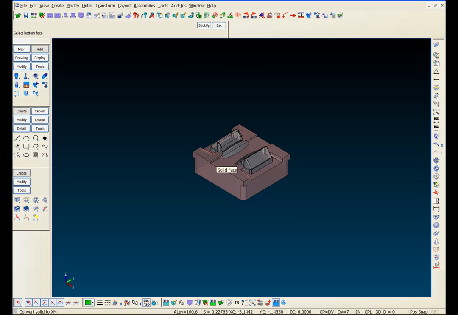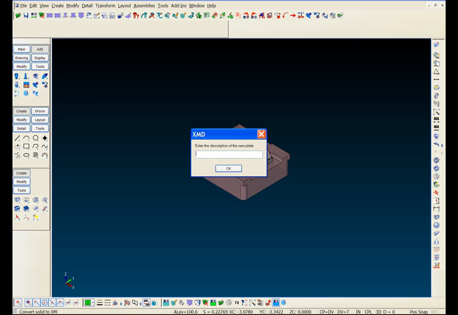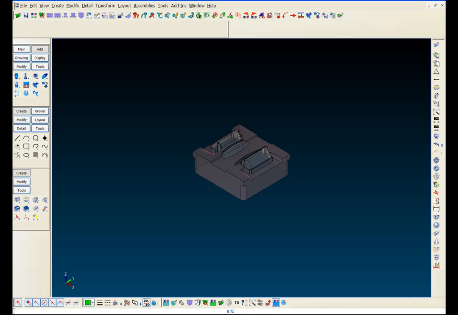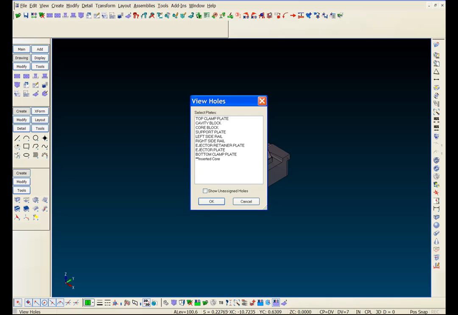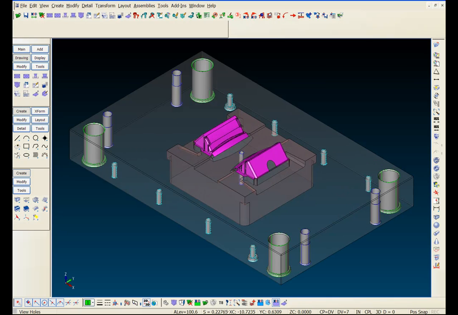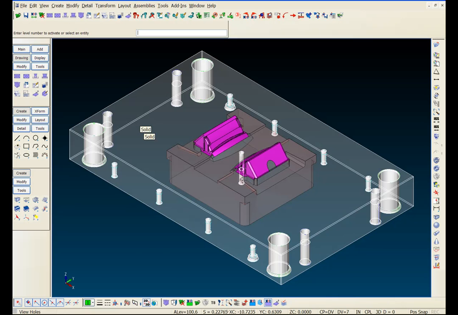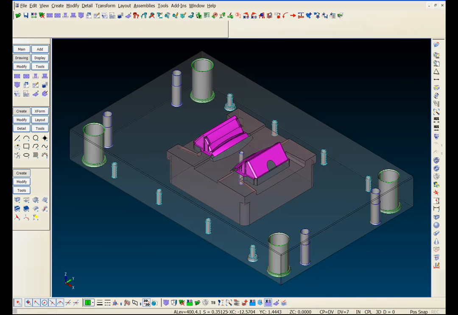So now I'm going to take this insert, which was modeled in some other system possibly, and bring it into the XMD database. Once it's brought into the XMD database, XMD knows exactly what it is and its sizes, and we can put water and ejection to it. Now I'm going to turn on the core block and the insert, and I'm going to use Key Creator to cut some pockets through the core block to house the insert.